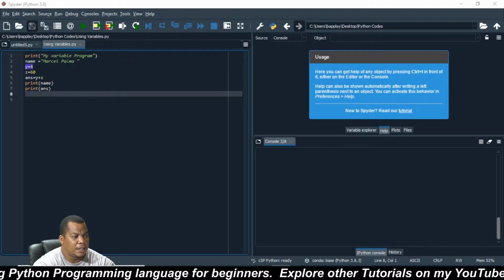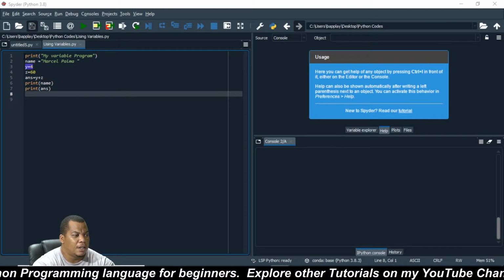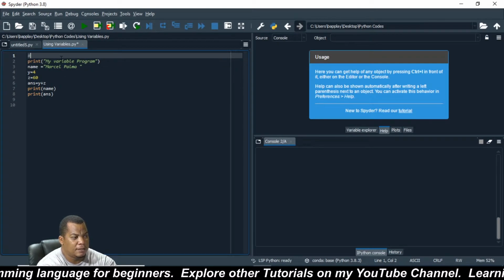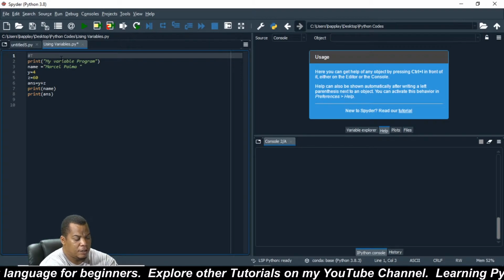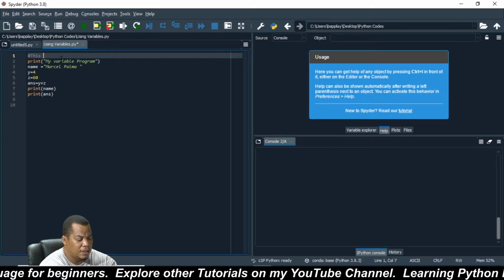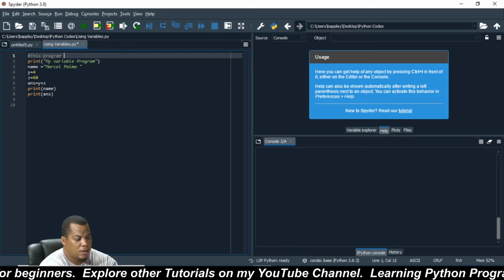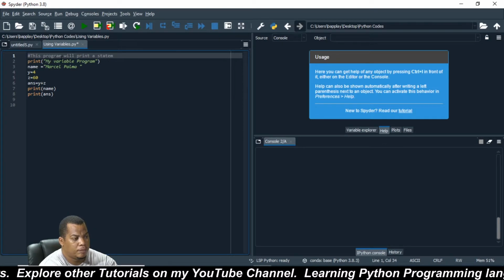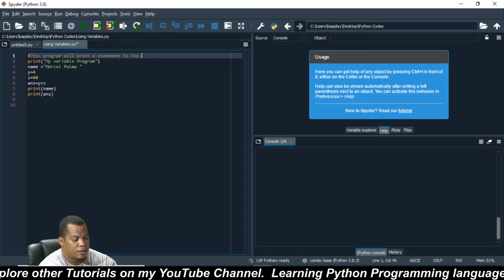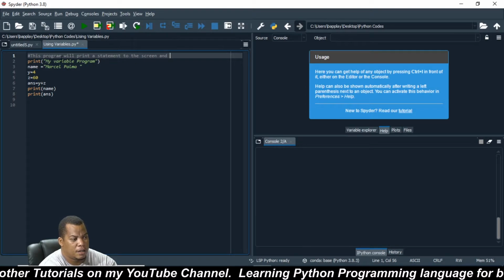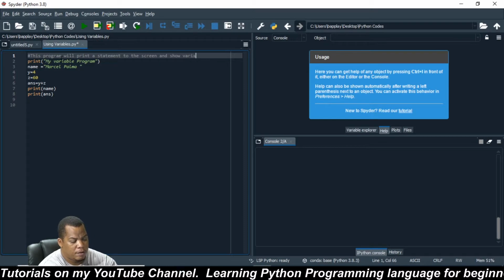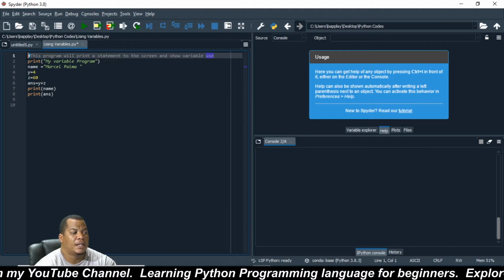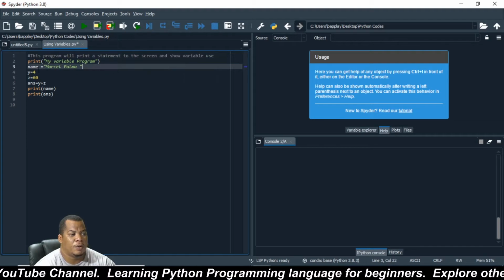Alright, to add in our single line comments, and I'm using the same program that we did earlier, you would add in a pound sign, and normally I would put a description of what the program does. So this program will print a statement to the screen and show variable use. I can add in a comment on any particular line where I need to.